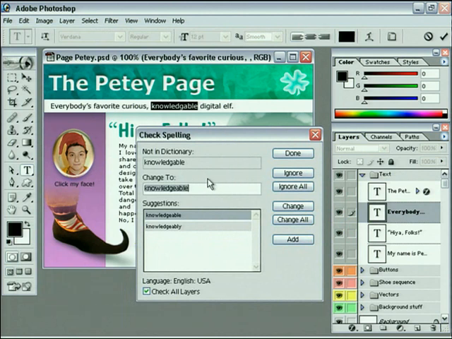Now notice at the bottom of the Check Spelling dialog box is a Check All Layers checkbox. Lots of checking going on here. And when it's checked, that means Photoshop's going to check your entire document. It's going to check all the layers in your document. If you would rather have Photoshop check the active layer only, turn off the checkbox. That is the most I've ever said check. Anyway, I'm going to turn the check back on here because I want to check everything inside the document.